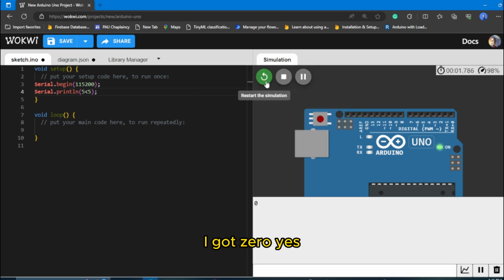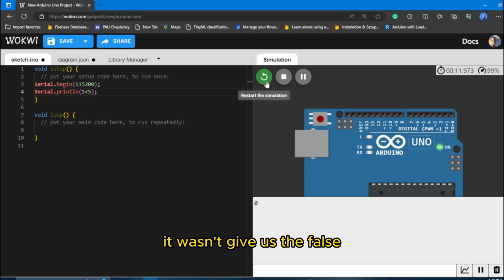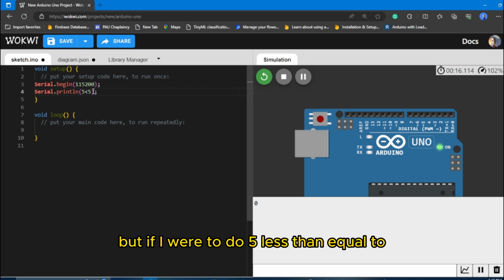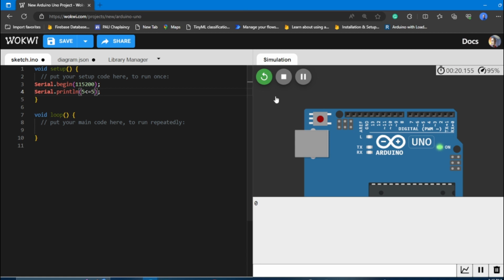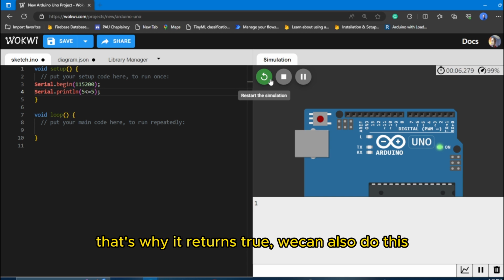I got a 0. What that means is that 0 there means false, which is correct, meaning that 5 is not less than 5. It will give us a false, and that's how we got 0. But if I were to do 5 less than or equal to 5, now we get true. It is less than or equal to, at least it's equal to 5, that's why it returns true.